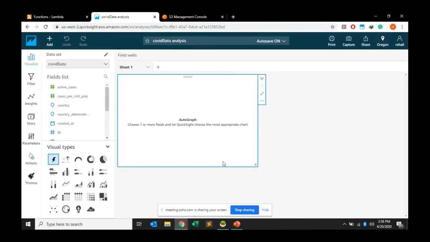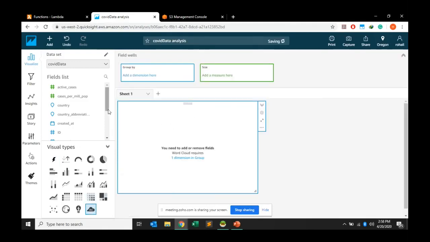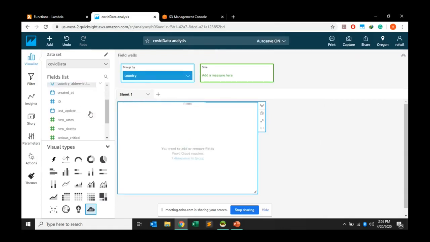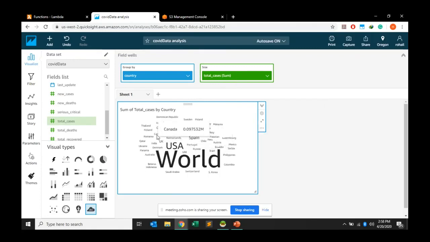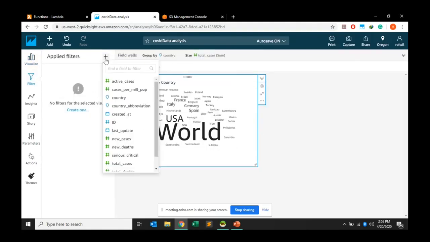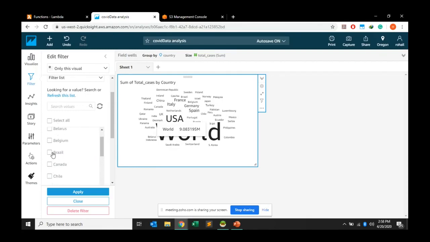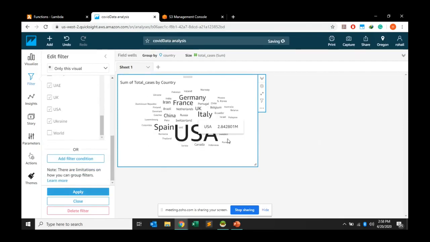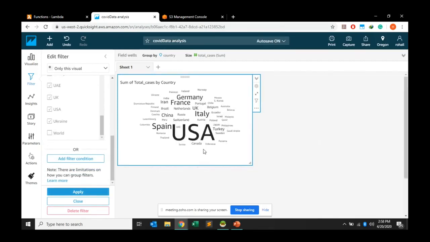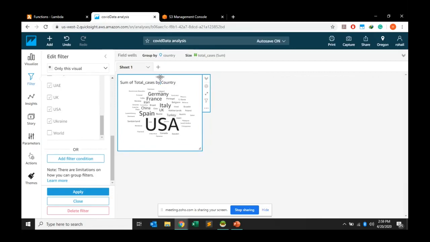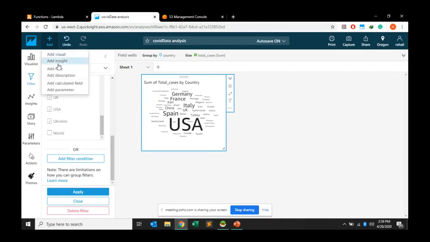So AWS QuickSight provides you a variety of services. For example, it has a lot of visual types, and it's a pretty simple interface with a drag and drop model. So if I want to see my countries with my total cases, I can simply drag and drop, and it's going to show me the output. And I can even apply filters to it. For example, if I don't want to see the country named World, I can simply filter it out. I can resize and move my visuals accordingly. I can choose to add more visuals or even insights.